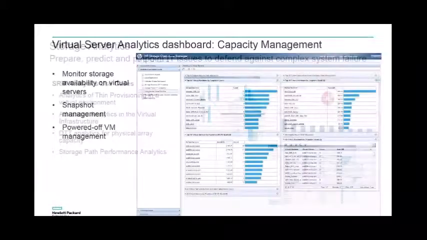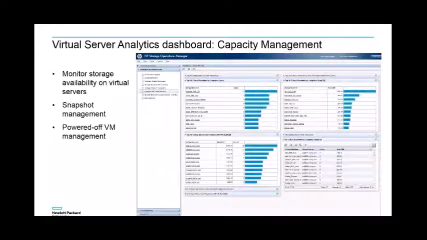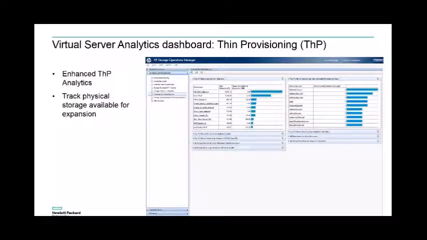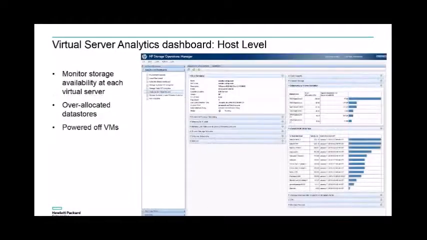And then just a few of the dashboards that are available. Some of our new ones are the Virtual Server Analytics dashboard. So at the capacity management level, we can monitor storage availability on virtual servers. We can manage snapshots and then show the powered off virtual machines in the environment. At thin provisioning, we can show analytics of thin provisioning, tracking physical storage available for expansion. And at the host level, we can monitor storage availability at virtual servers, over allocated data stores, and powered off VMs.